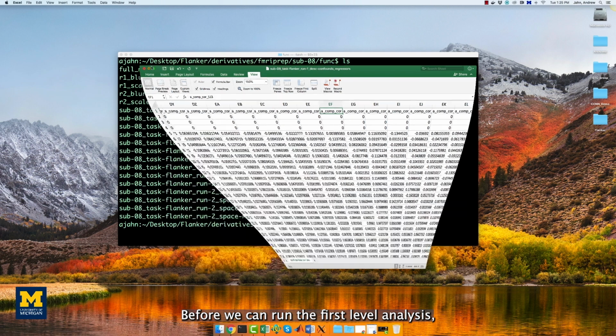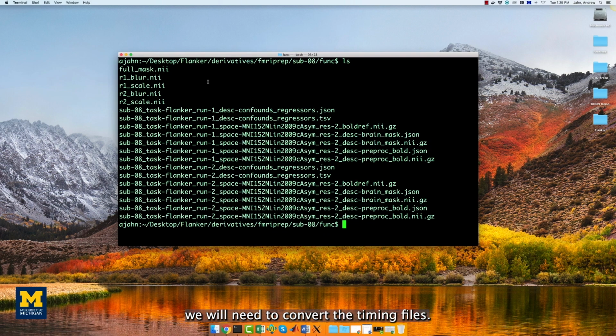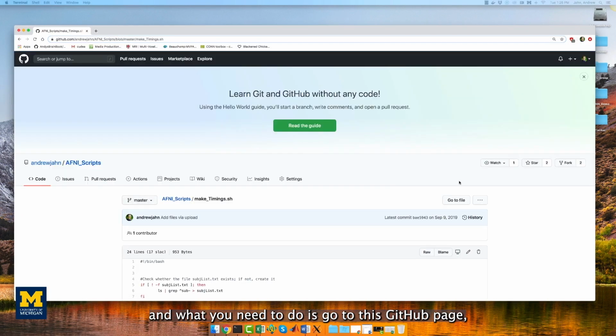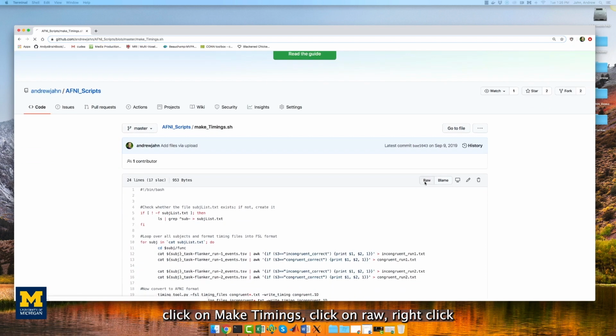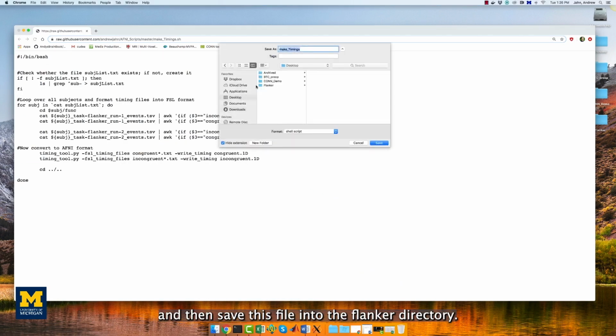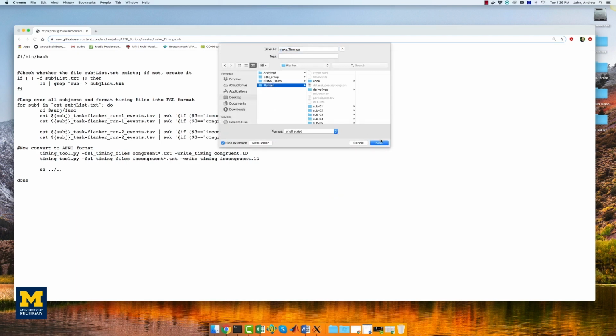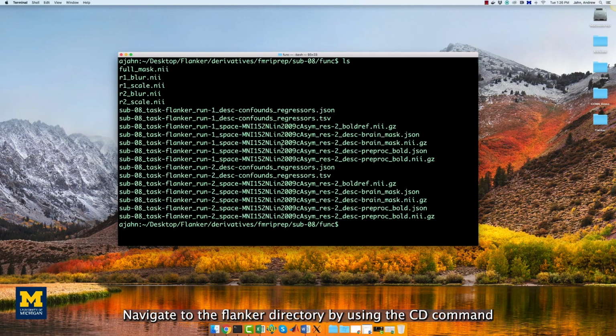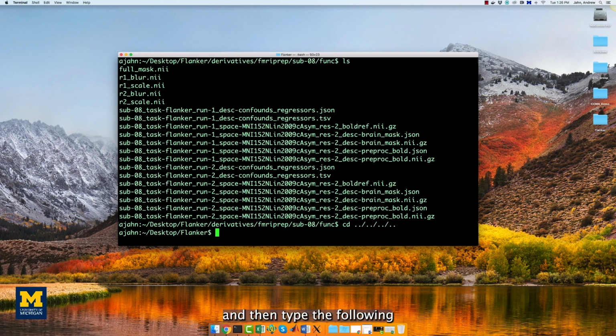Before we can run the first level analysis, we will need to convert the timing files. The steps for doing this are in the link down below, and what you need to do is go to this GitHub page, click on make_timings, click on Raw, right-click, and then save this file into the flanker directory. Once you've done that, go back to your terminal, navigate to the flanker directory by using the cd command, and then type the following: bash make_timings.